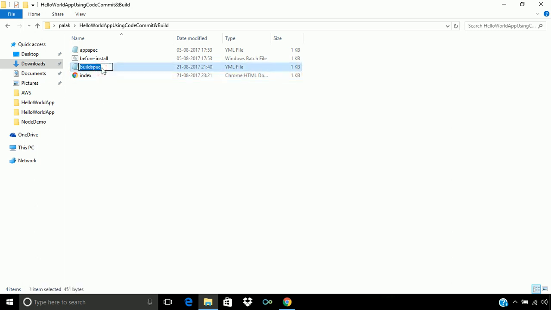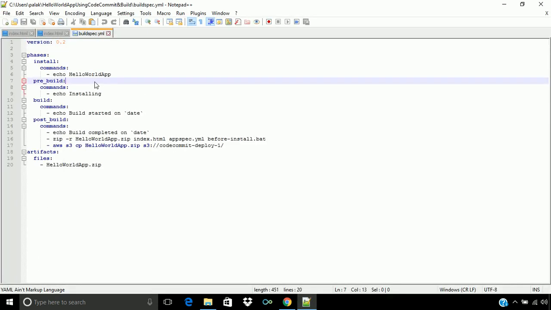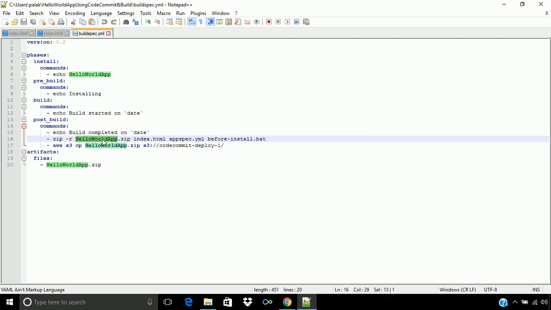Now the buildspec, which we have already seen, will be used while working with the code build. So let's understand that. Here in the install, pre-build and build phases, we have just echoed simple messages. In post build, we have echoed the build completion date. After that, we have used the zip command to zip all these three files into the file hello world app.zip, and we have also specified the bucket name.